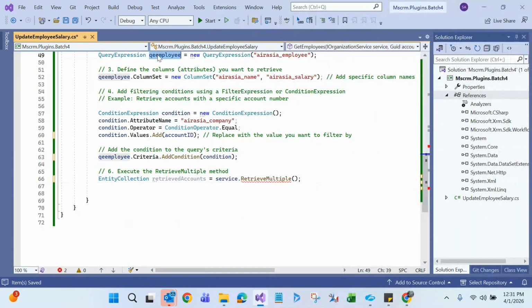What is the query expression object? This is the query expression object. Copy this query expression object and paste it here. So this is service dot retrieve multiple, and I am passing the query expression we built right now as a parameter. When this statement executes, what was the expectation? It will fetch all the employee records specific to this particular account. All those employee records I am storing in this variable, employees.